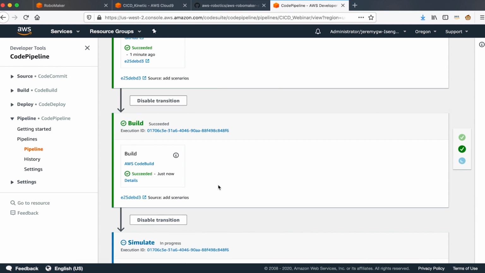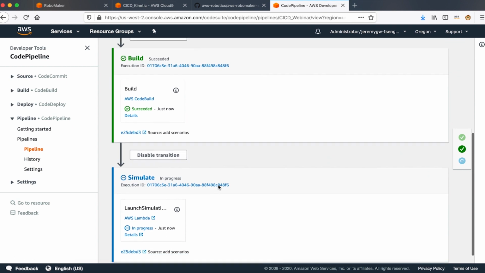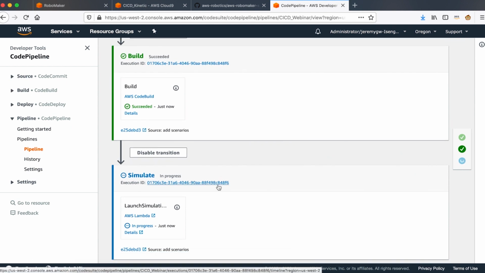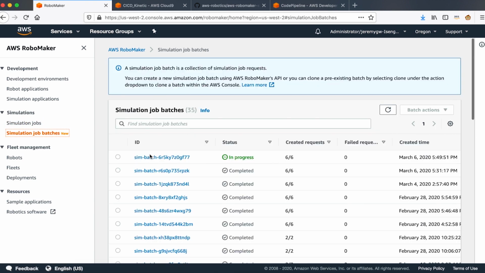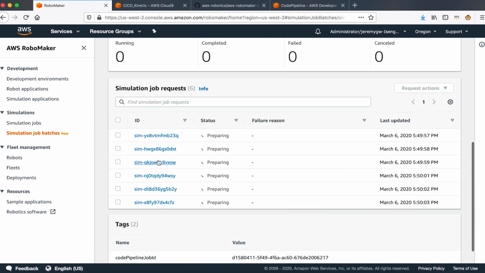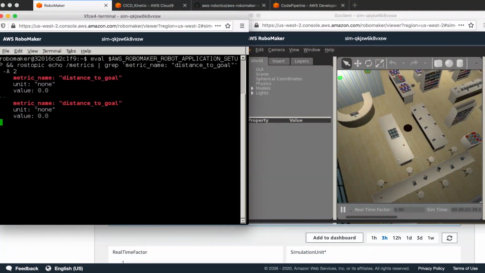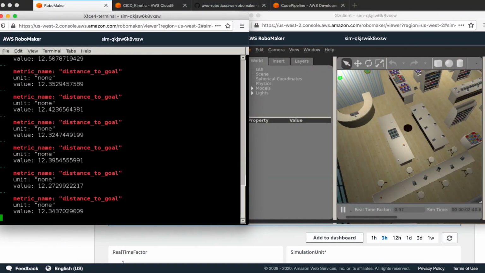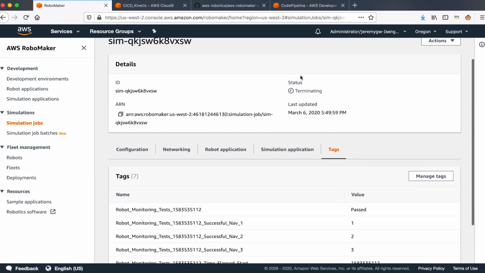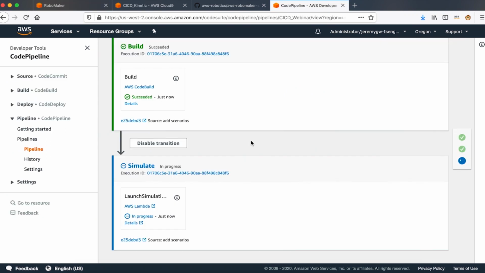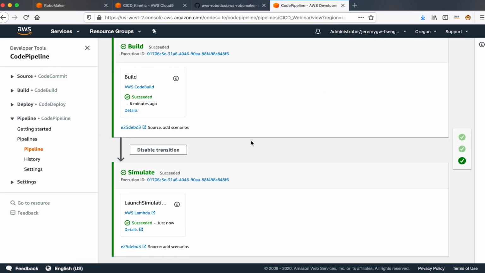Once complete, a batch of RoboMaker simulation jobs are triggered and monitored through a set of compute functions running in AWS Lambda. Each simulation job runs a single scenario and, when complete, automatically self-terminates with the test results tagged to the simulation job. Let's open one of the simulation jobs. You can see that the robot is navigating to multiple goals. Once complete, the job will tag the test results and self-terminate. Finally, the results of all the tests are analyzed and the code integration is either passed or failed.